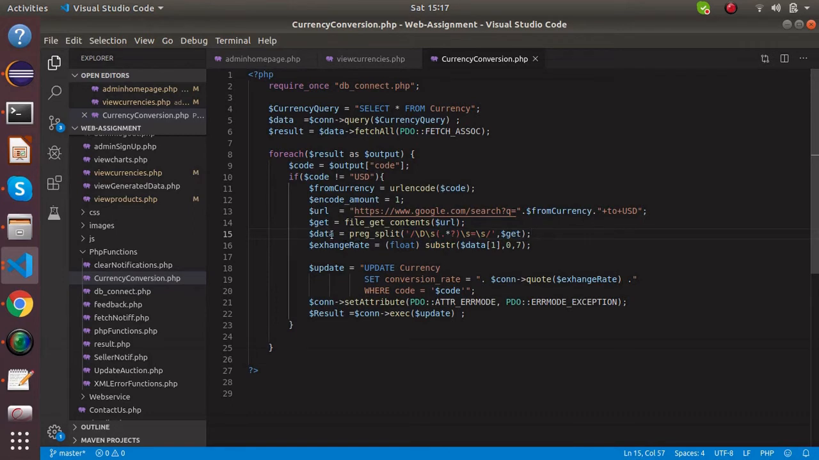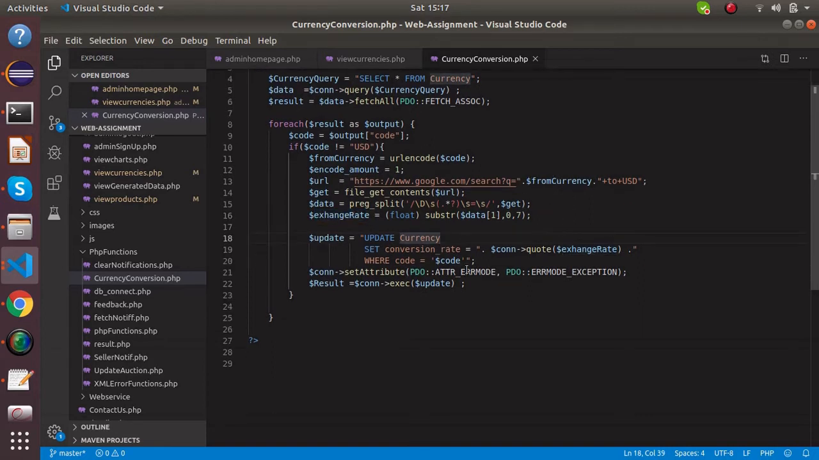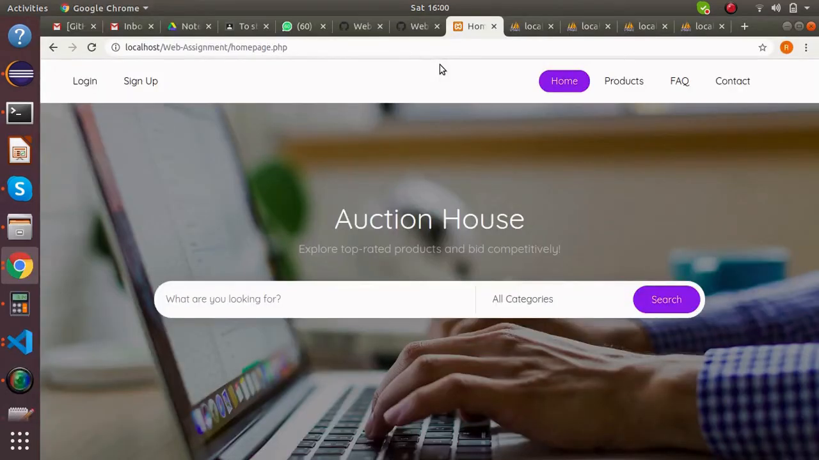Next, in the array, it's going to get the data of the first index, the index number 1 of the array. It is going to get the string value, and then it is going to convert it into a float type. Here we are getting the exchange rate of the two currencies. Then it is going to update the currency table, setting the conversion rate to the exchange rate here, and that's it.